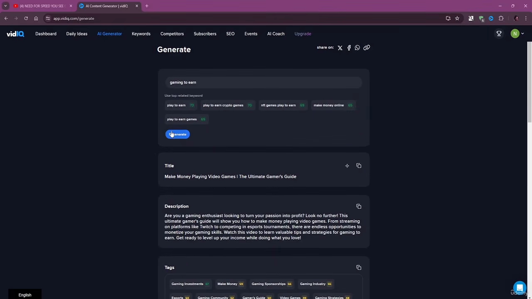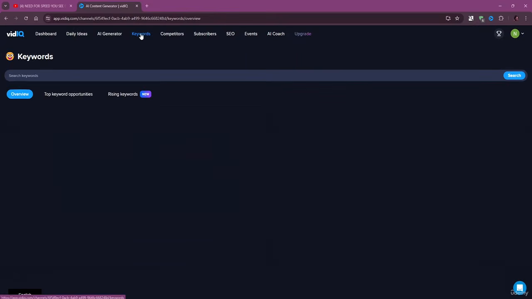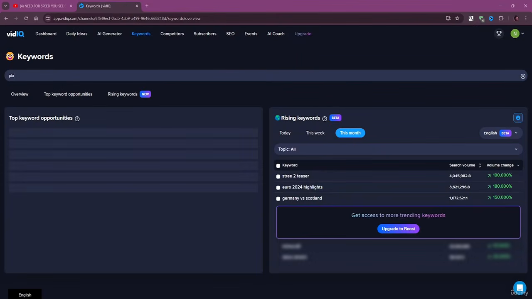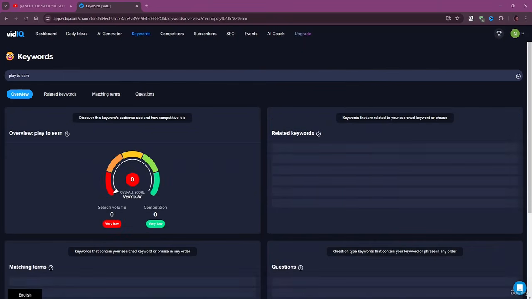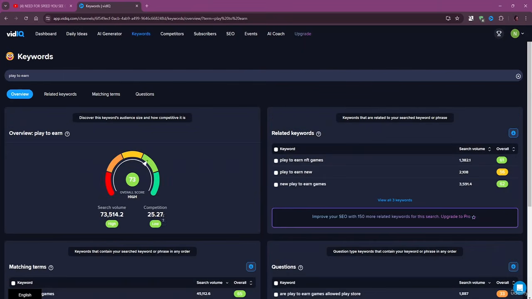Okay, you can also regenerate them. You can see topic related keywords. So one thing I can do is click on any one of them, and then play to earn. So I'm going to go directly to keyword and put in "play to earn". Hit enter, and now you can see the competition is really low. That means I can obviously use this. Okay, so if I use this, the YouTube algorithm is going to push my video up on the recommendation list.